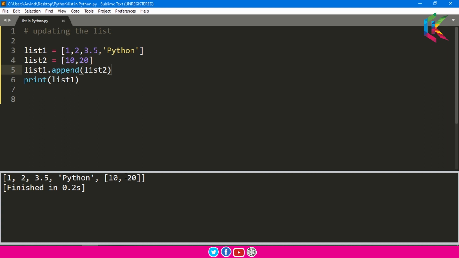You can see one problem can occur if you try to append one list to another. The list gets appended as a single element of the main list. To solve this problem, we will use the extend method. So let's use the extend method here. Now if I run this code, I will get output like this: 1, 2, 3.5, Python, 10 and 20.